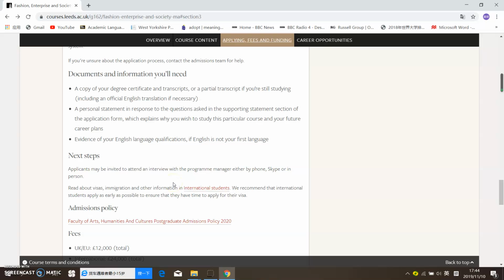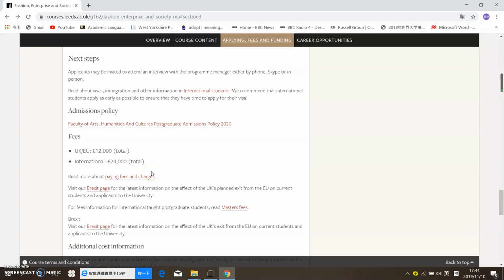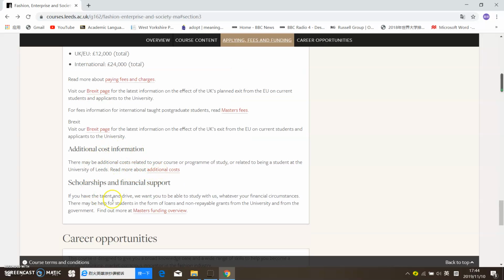Okay, let's look at how much the fee is. The UK students should pay £12,000 and international students need to pay £24,000. However, if you are very talented, you can get financial support from the government or the university.